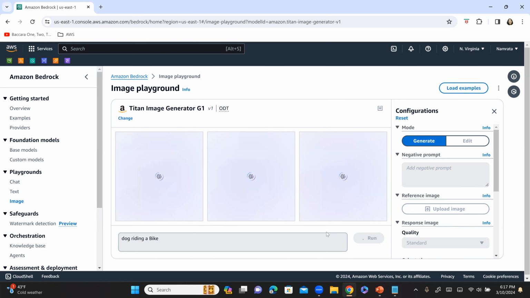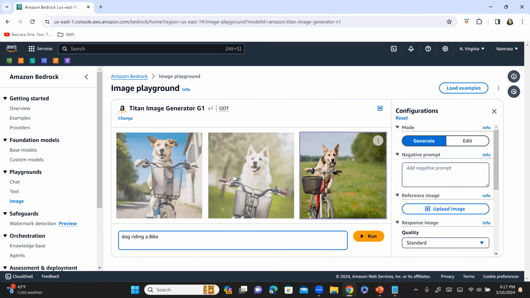Now be patient while working with this model. From my experience, what I've seen is that it takes anywhere between 10 to 30 seconds to come up with an image. So don't get frustrated, don't get impatient. It takes a little while, but eventually the image does come. So there it is. It has generated 3 images, 3 variations as per my request, that dog riding a bike.